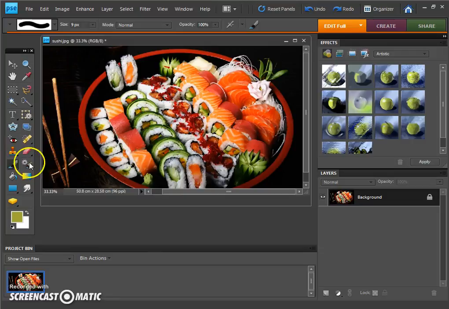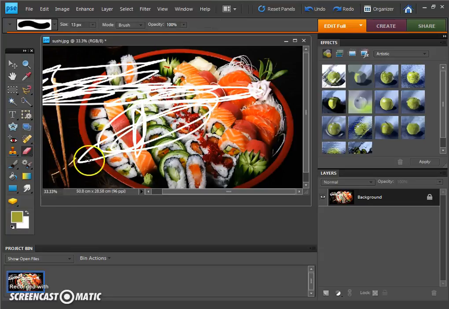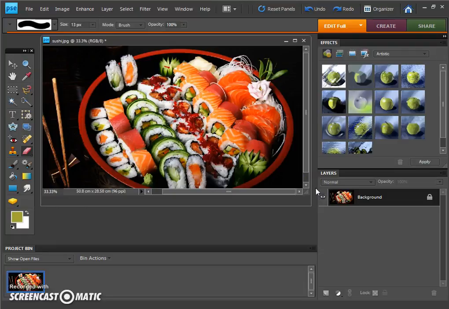Okay. Now I'm gonna show you the eraser tool. Now the eraser tool, it just erases. I can just like erase the whole picture. I'm just gonna press undo. So Control Z. You can get rid of that. That's pretty easy. The cookie cutter tool.